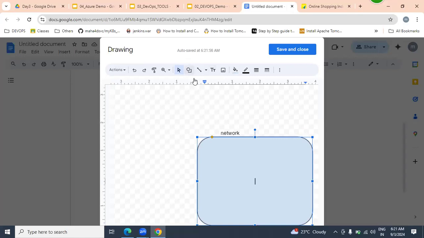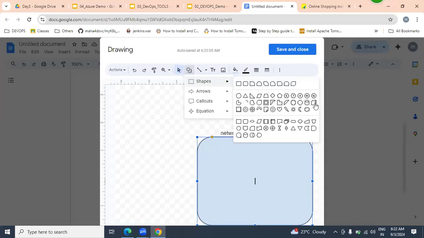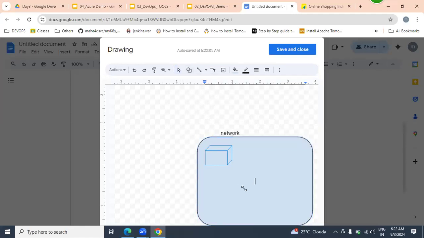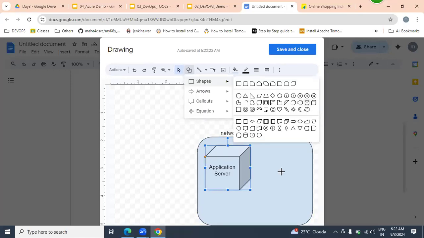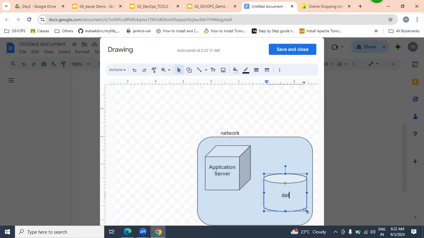Once the network is created, then we are going to create a server. Maybe it is an application server, a Flipkart application server. On top of the network, we create a server. And then we are going to create a database.